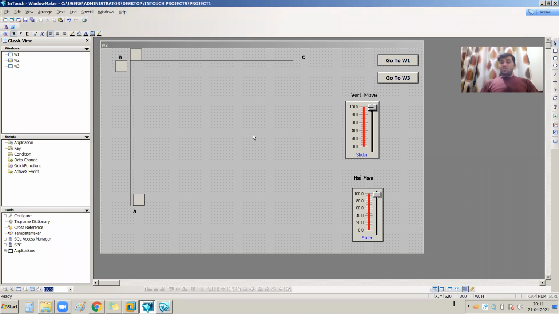Now what about horizontal movement? We have discussed from left to right. Now we have to discuss from right to left. For that I just duplicate this object and I am putting it over here. And what should be the setting? It will move from right to left.